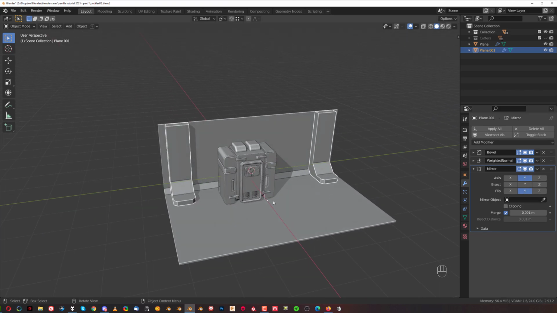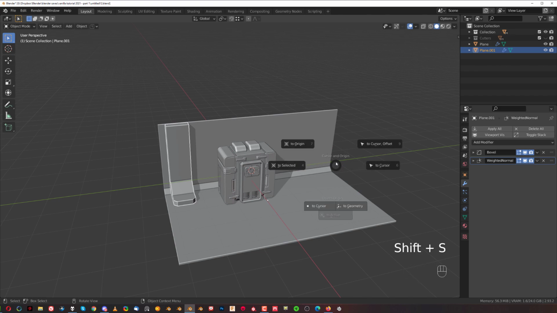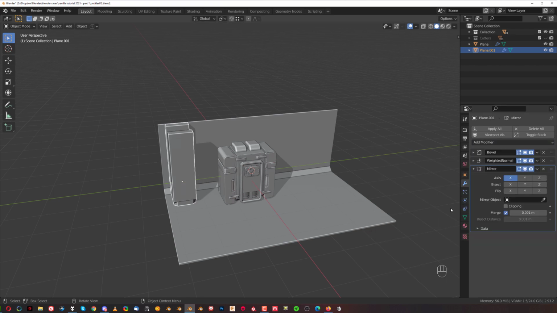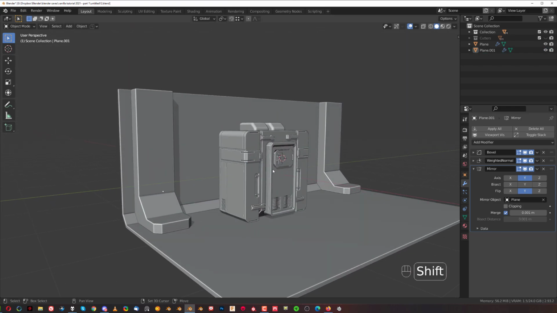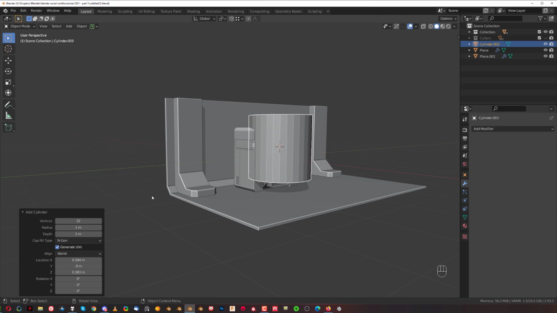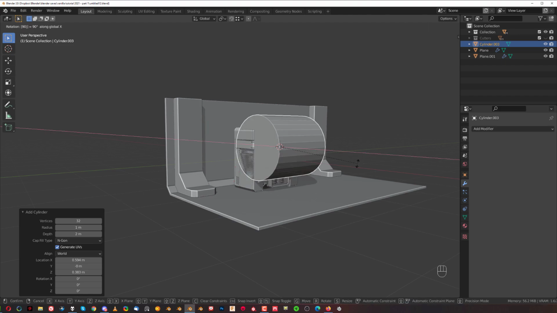Now it got mirrored across its own origin, because the origin is in here, but I would prefer this origin to be inside of the pillar. So let's remove the mirror, and Shift S, origin to geo. Then let's add the mirror again and mirror this across. Boom, so we've got this going on. We have some pipes as well, so we could simply add a cylinder and rotate it on X by 90, so RX 90.